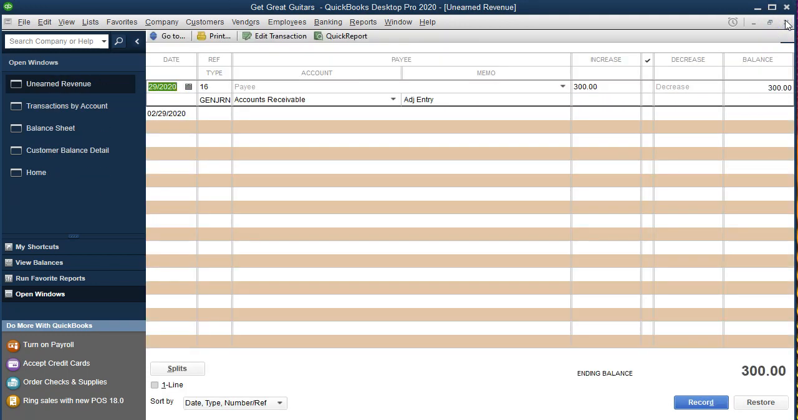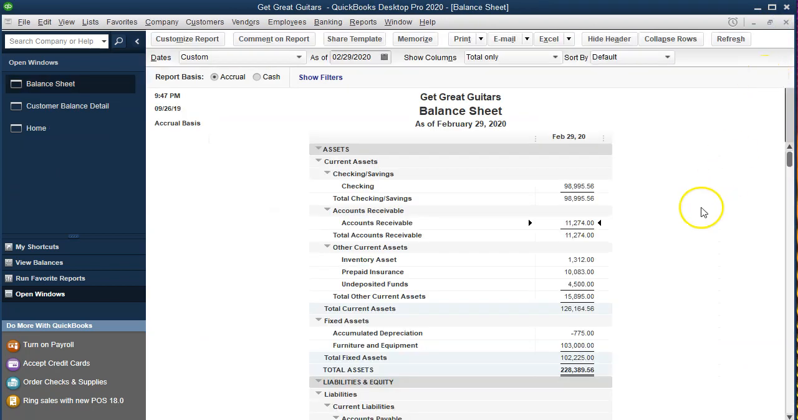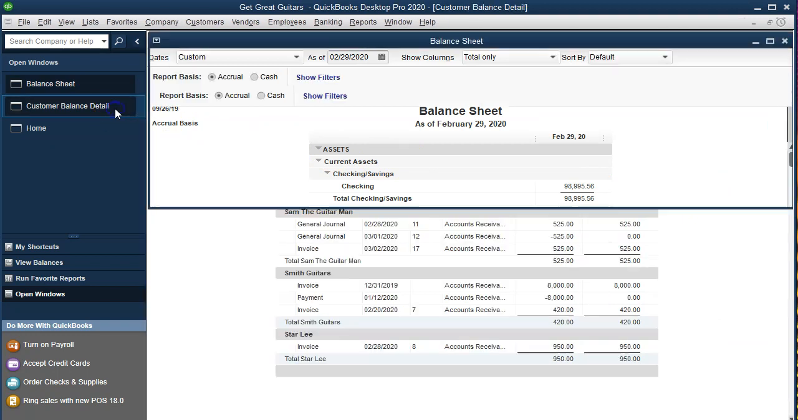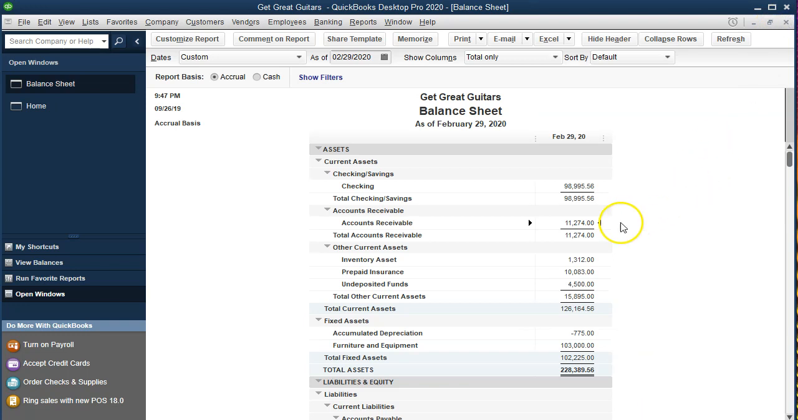Closing this back out, closing this back out, and then closing this back out, we then see the detail for it in the customer balance detail in the open windows to the left. Scrolling back down, we see the 300, and we see the 300 of the journal entry, making it go back down to 0. So we're saying, hey, it's not going to be in the receivables here. It's going to be a liability instead. It's not a negative receivable. It's a liability. We see the 11,274 here. If I close this back out, 11,274 in the accounts receivable.